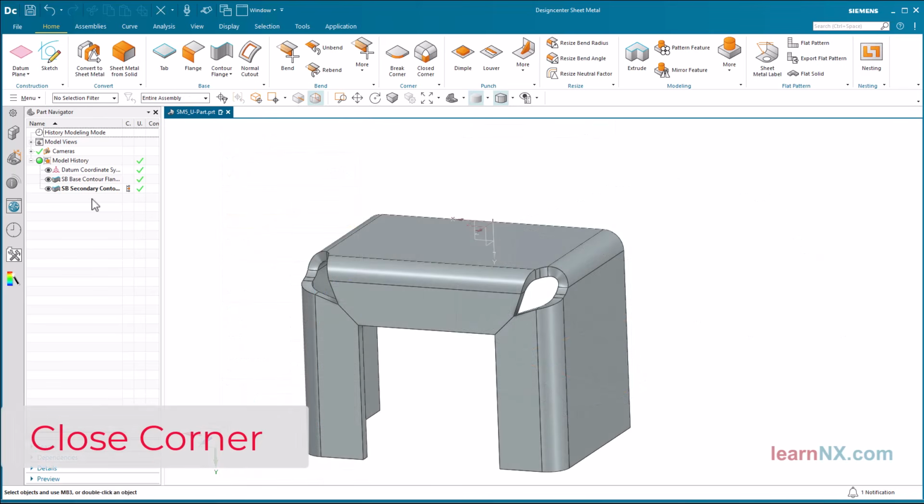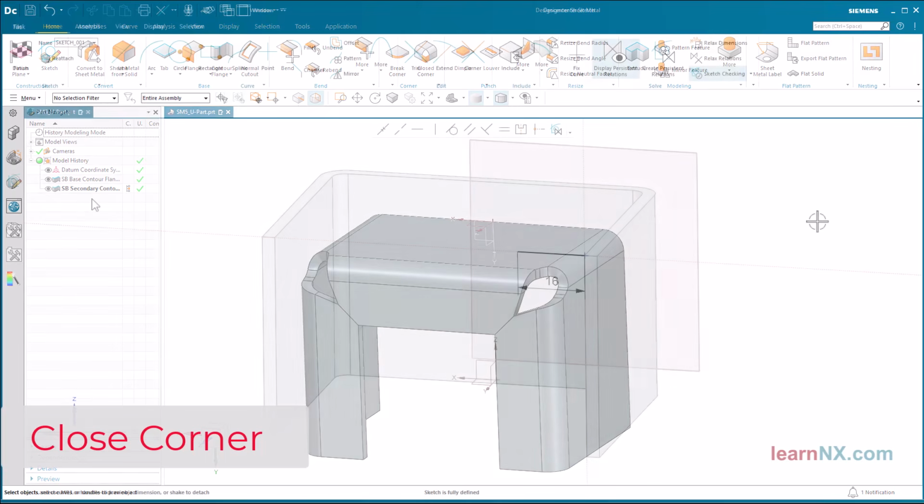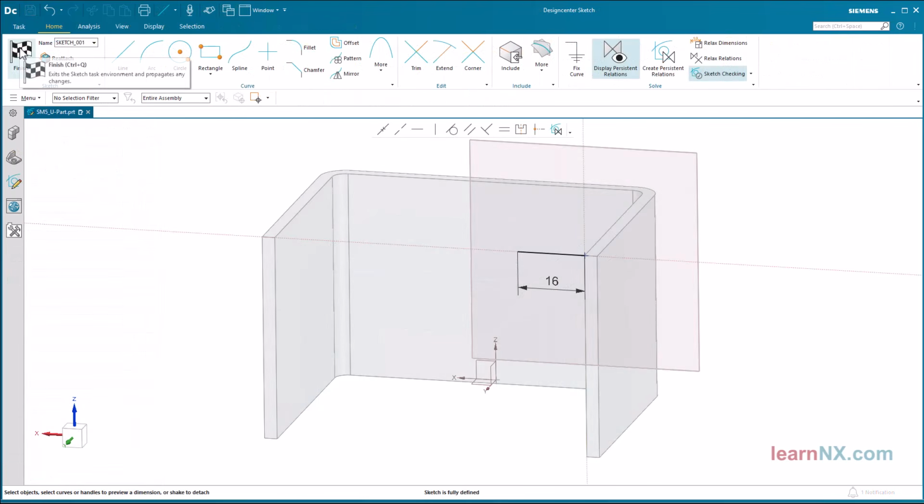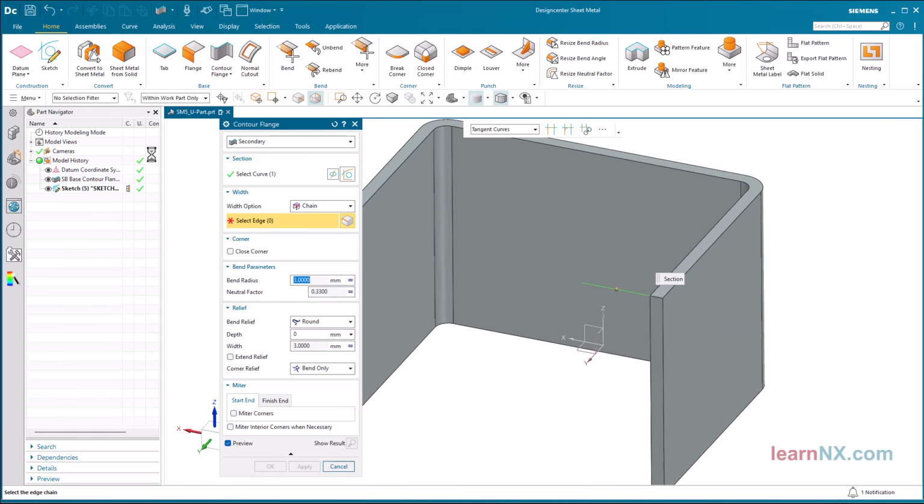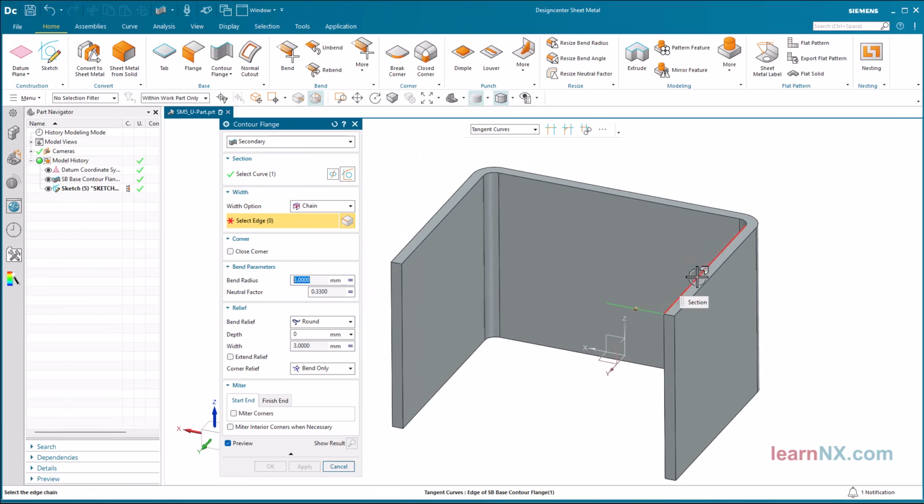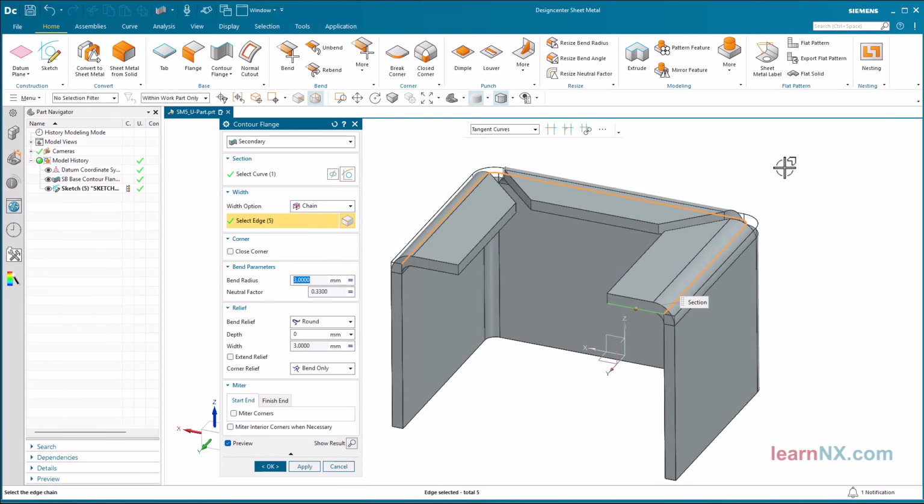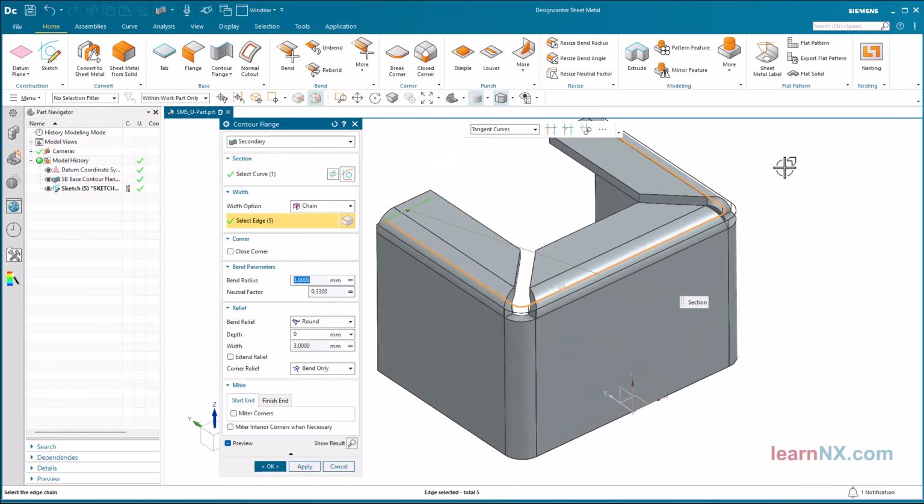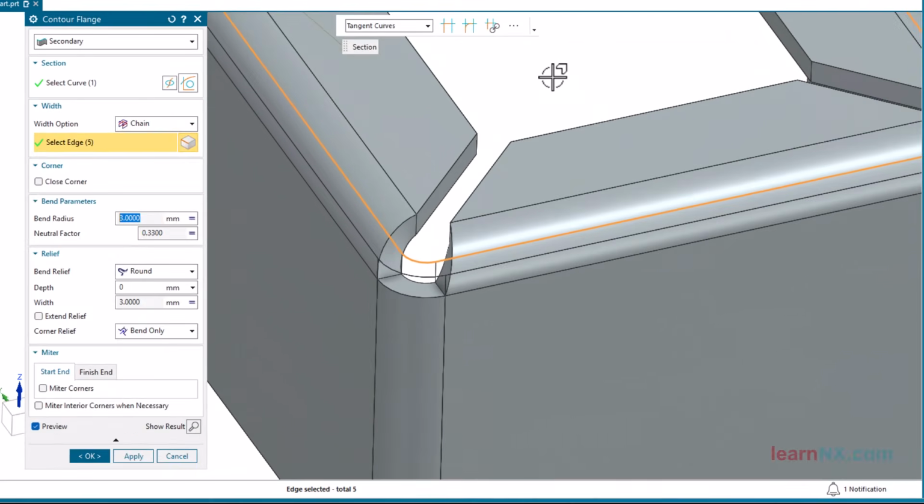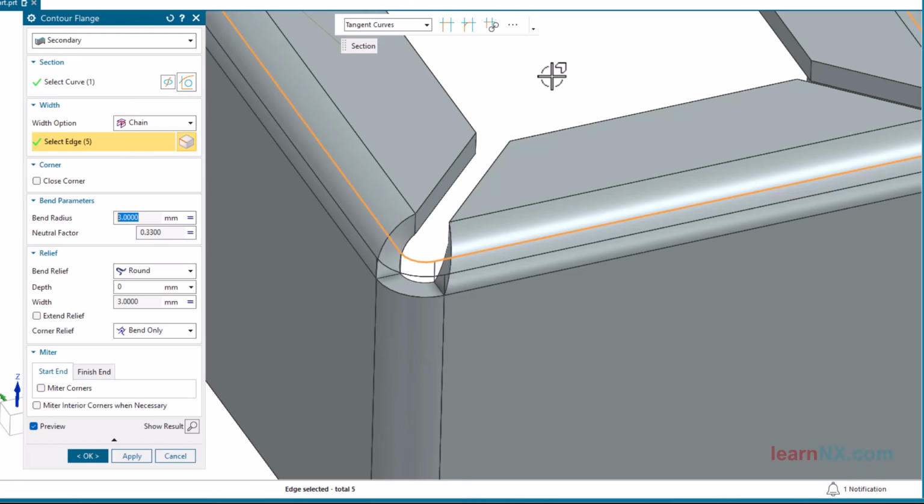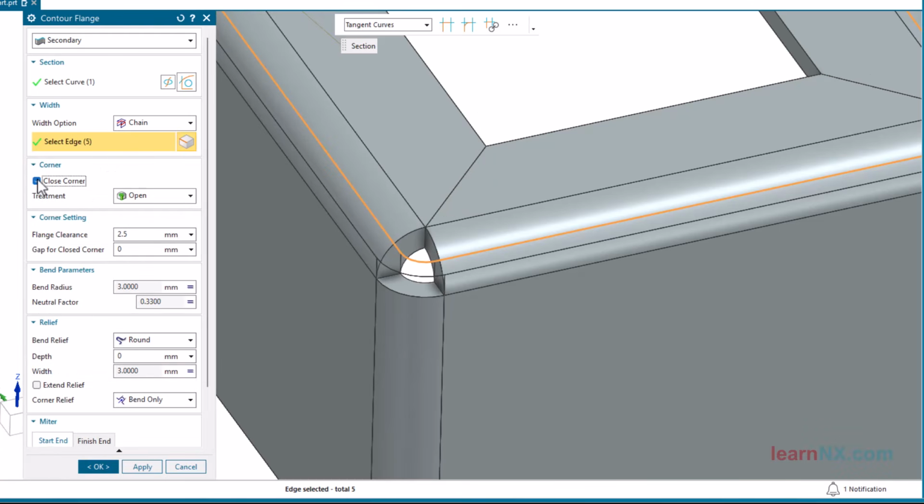Close corner. Next, we continue with a flange that runs along the inner edges. Here too, the chain option is used to create a flange that runs all the way around. Several options are available for designing the corner. And the close corner option activates even more selection options.